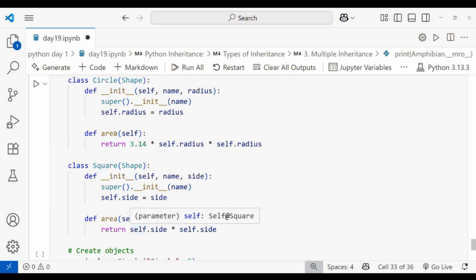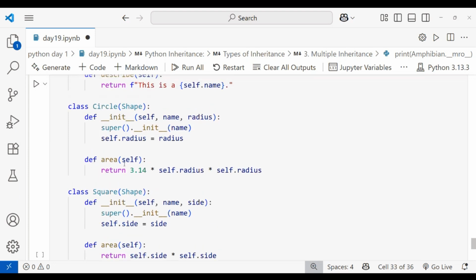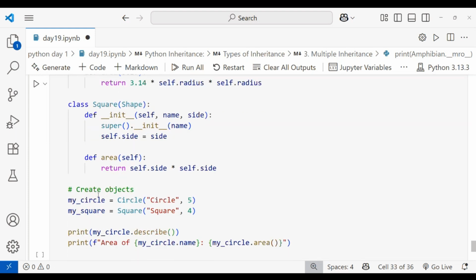You can observe here the circle has an area method and the square has the same method called area. Okay, this is the beauty of inheritance. Now creating objects. The first object is my circle. For that, passing the name as circle and the radius as 5. So I'm creating another object also.